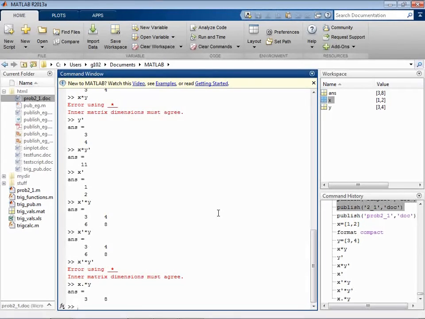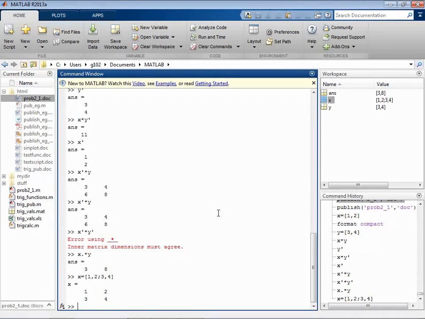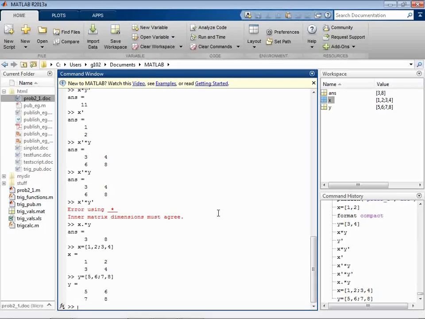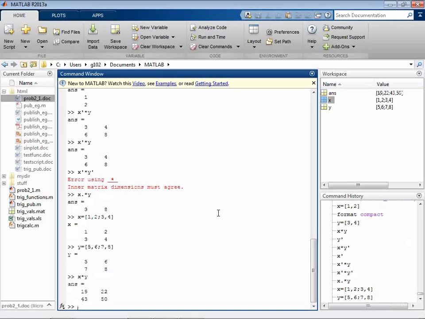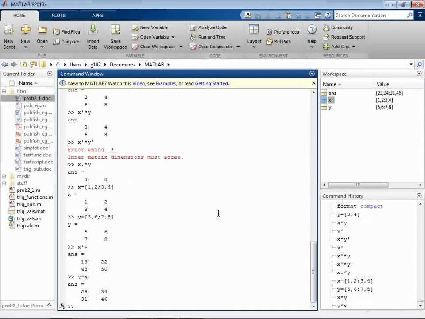So I'm going to try something a little different. I'm going to create this X matrix, 1 comma 2 colon 3 comma 4, and Y, 5 comma 6 colon 7 comma 8. So now I can do regular X star Y. They're 2 by 2 matrices, so I can do that. I can do Y star X, and you're doing matrix multiplication. It will be different. You'll notice Y star X does not equal X star Y.